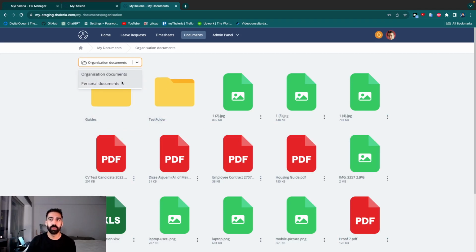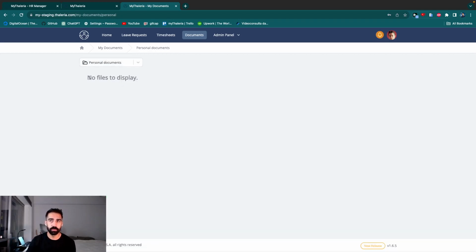And then the personal documents that were added for me. Right. Which in this case is no document because I'm logged in with an admin user that doesn't have specifically uploaded documents for him. There you go.